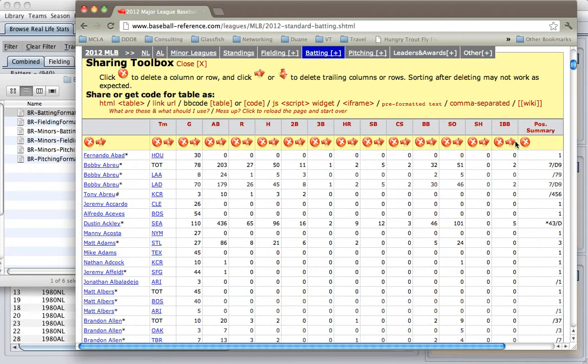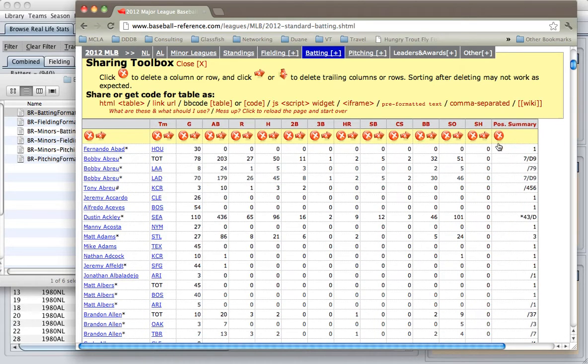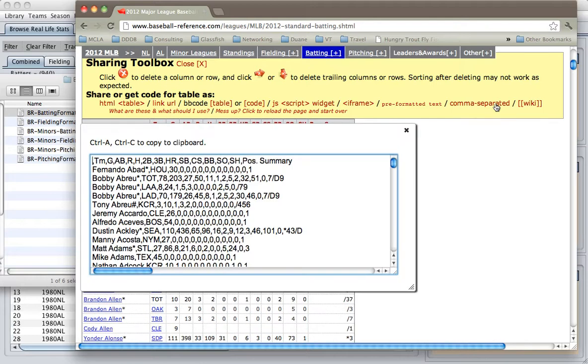and position. So these are the only fields you need, so you want to get rid of all the other columns. Full name, team, game, at-bats, runs, all the way to position summary. Once you have it set up this way, click on comma separated. This gives you all of the players' stats in a way that can be easily copied with Control-A, Control-C. I now have them on my clipboard, and I can paste them into a text editor.